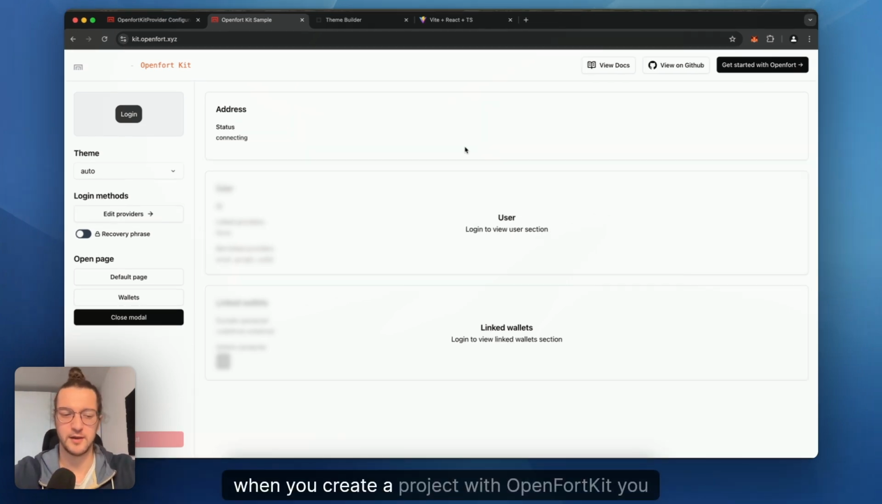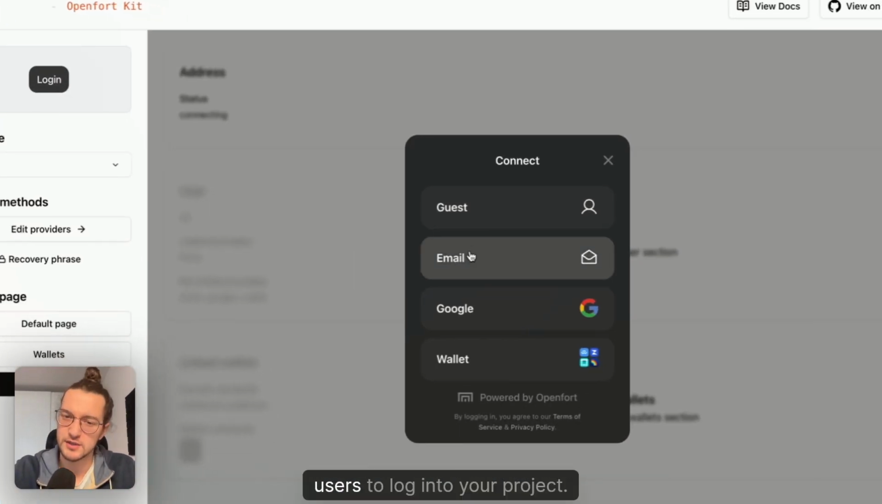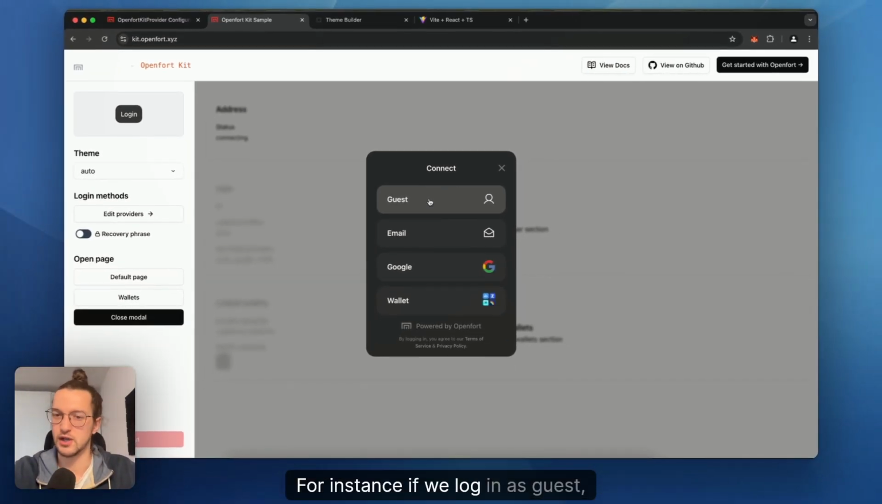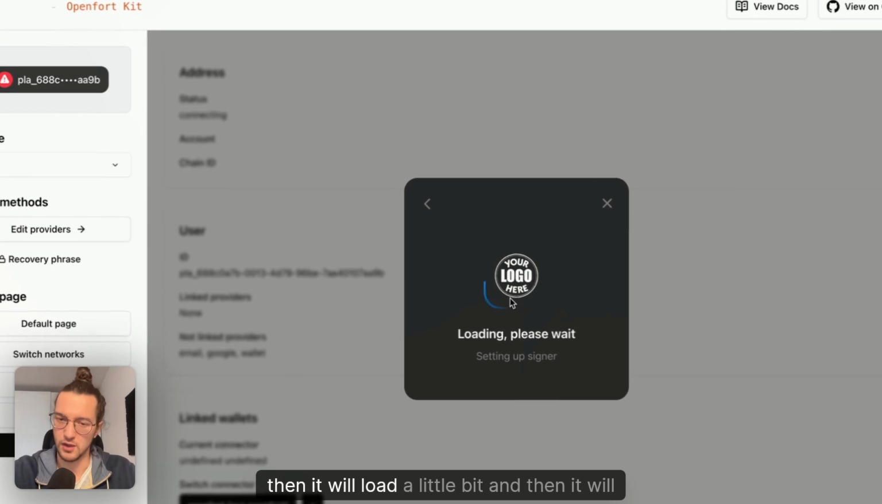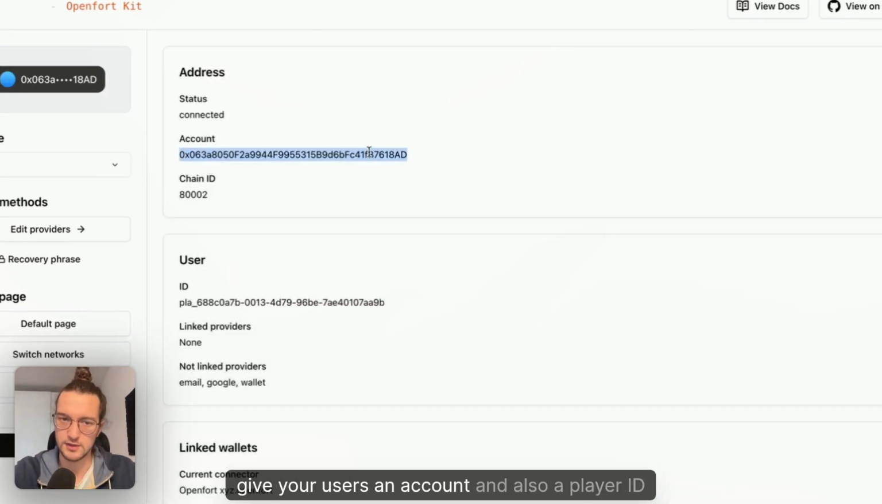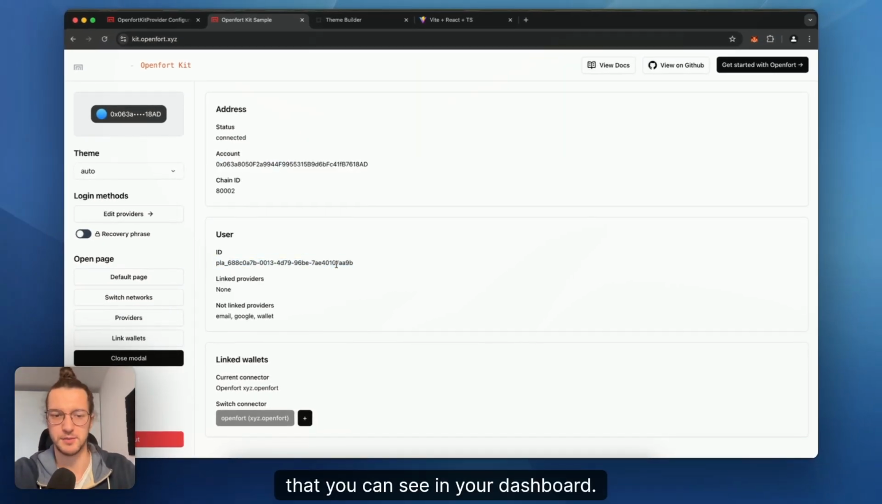When you create a project with Openfort Kit, you will be given a component that allows your users to log into your project. For instance, if we log in as guest, it will load a little bit, and then it will give your users an account and also a player ID that you can see in your dashboard.